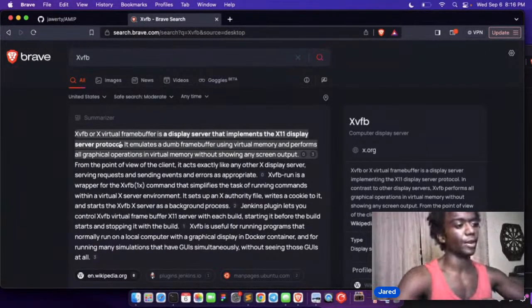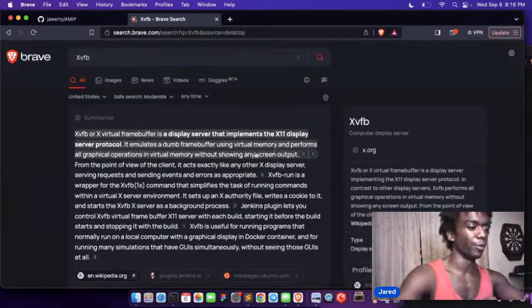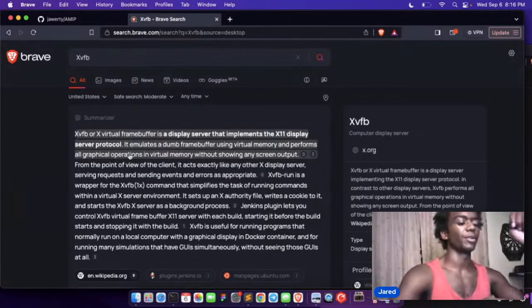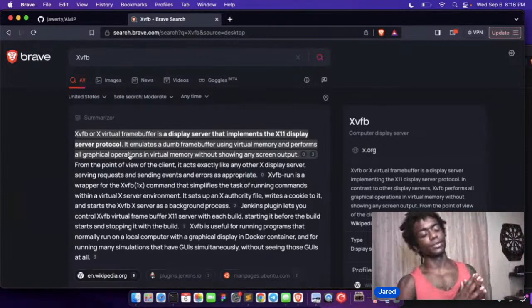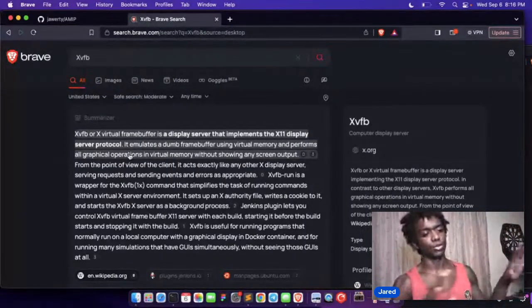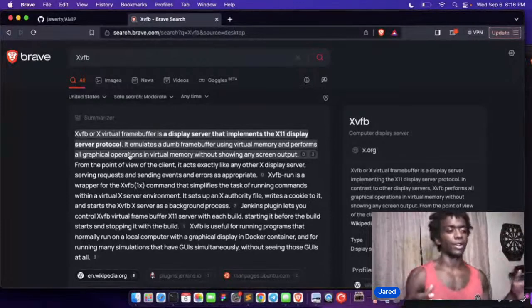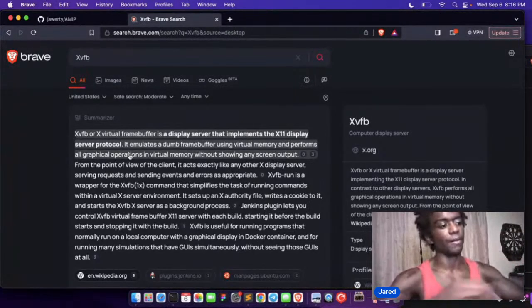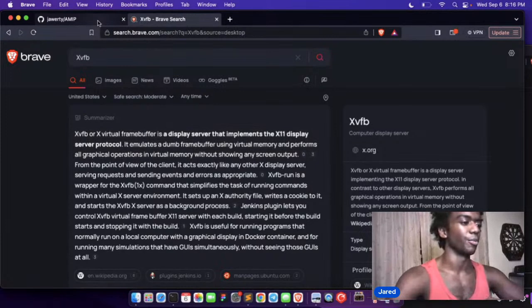So virtual frame buffer. It's a display server that implements the X11 display server protocol. It emulates a dumb frame buffer in virtual memory. Essentially it performs all graphical operations in virtual memory without showing any screen output. So it gives you this virtual screen, so that you're kind of tricking Selenium, or your browser, to think that there's an actual screen, and there really isn't.